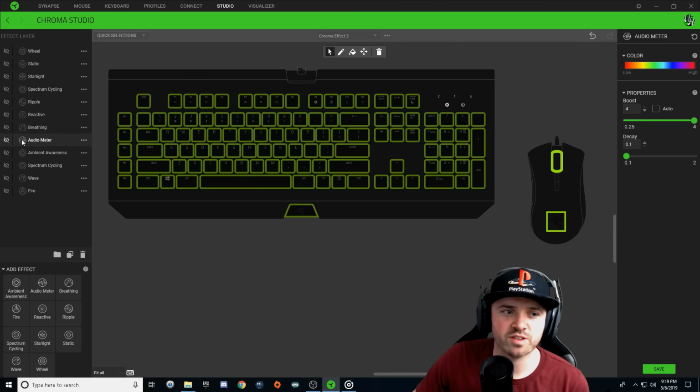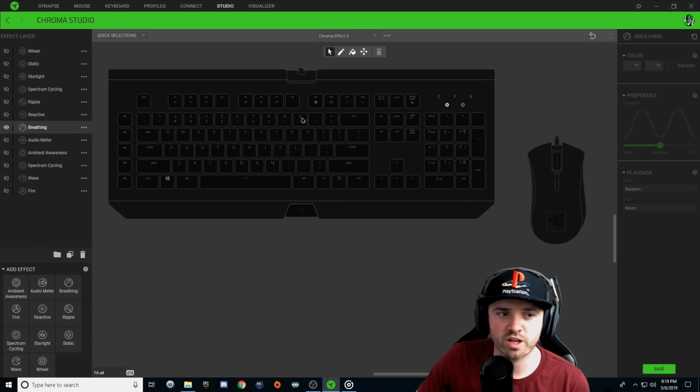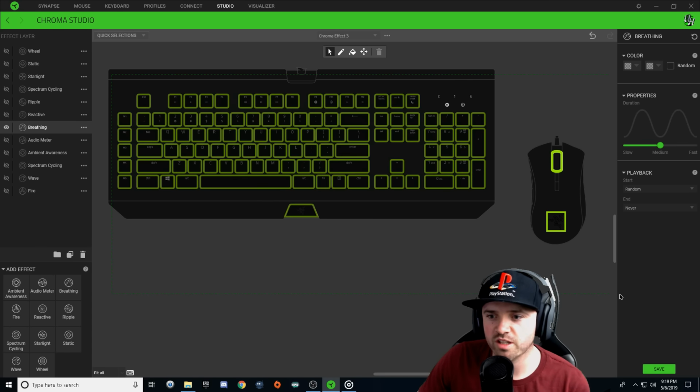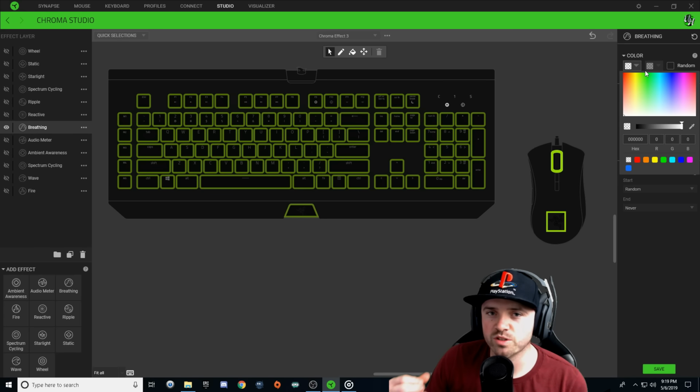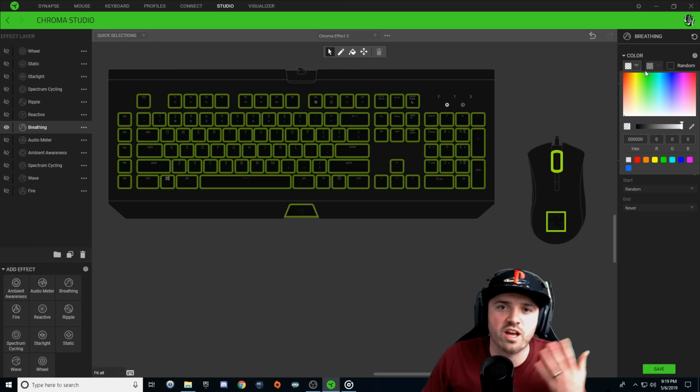Breathing is our next effect layer. So I'm just going to go ahead and unhide breathing. I'm going to select all of my keys here and just show you guys the options. Similar to fire, it has two color options. It will cycle one color and then the next.